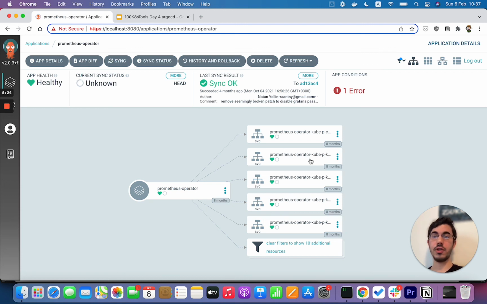There are a whole bunch of other features, but that in a nutshell is what ArgoCD and GitOps are and why you need a tool like that.